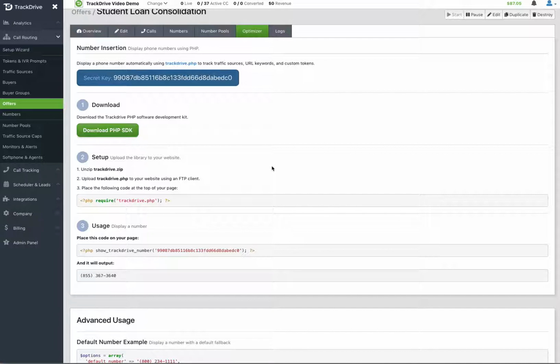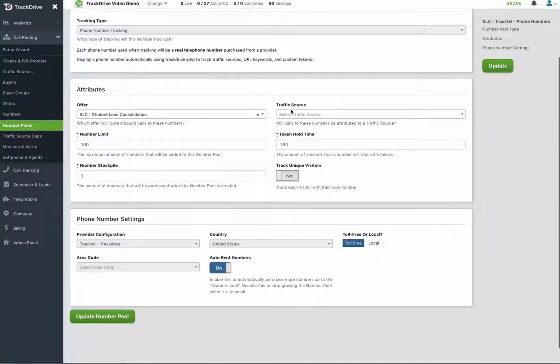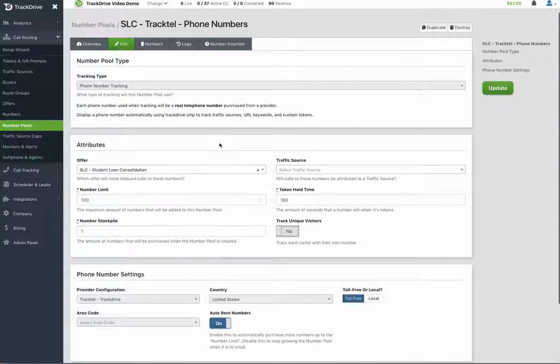Step 2 is going to be that you need a number pool, of course. So I've already created a number pool for this student loan consolidation deal, and that's all you really need to know here, is that you need a number pool or it won't have any numbers that it can pull together.